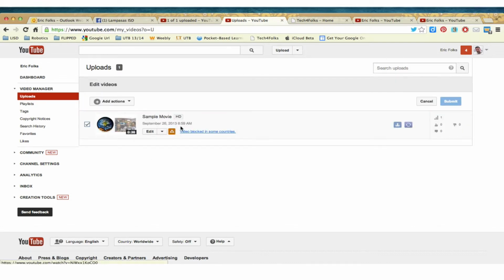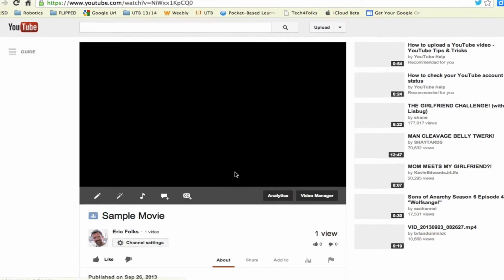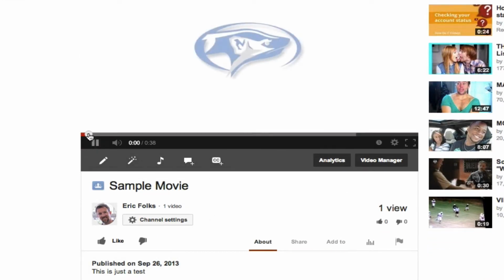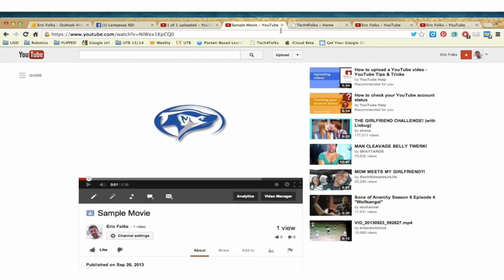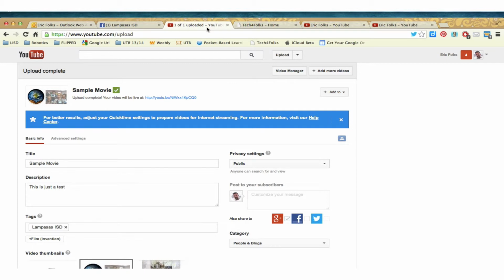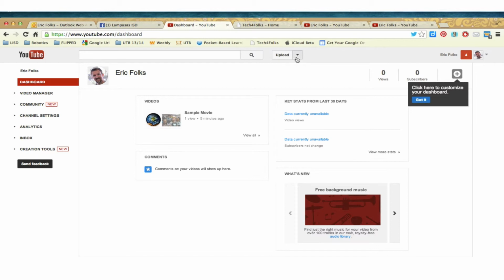And if I actually click on the video, I also have the ability to see info and settings, to auto-enhance it, to even add annotations and things like that. So we'll cover that in the next video when we get to more of the advanced settings. So I'm going to X out of that and go back to the dashboard, okay, or the video manager.